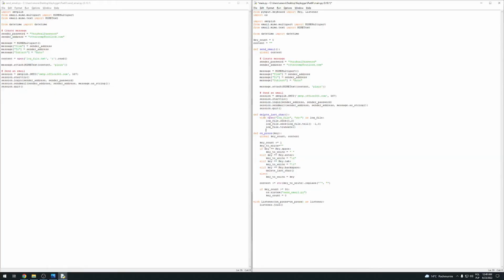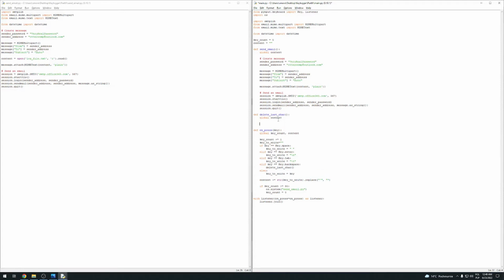Move on to changing the delete last character function. Instead of this, we'll simply specify the global content variable, and then content will equal content of like this. So it is basically the whole string minus 1, so up to the second to last place of the string. If we have an example string here, this is the -1th place, so we will only be left with this.